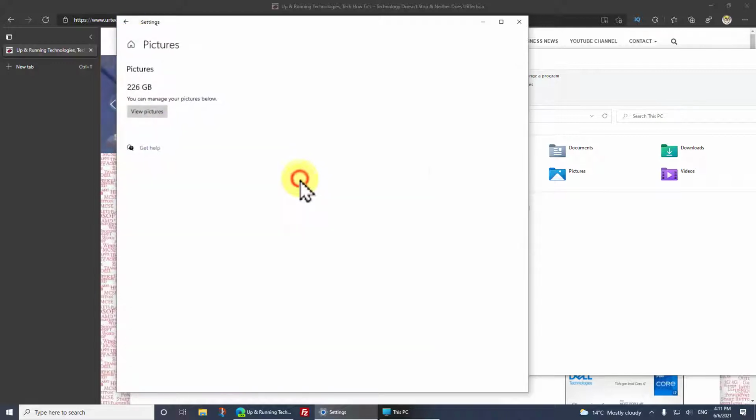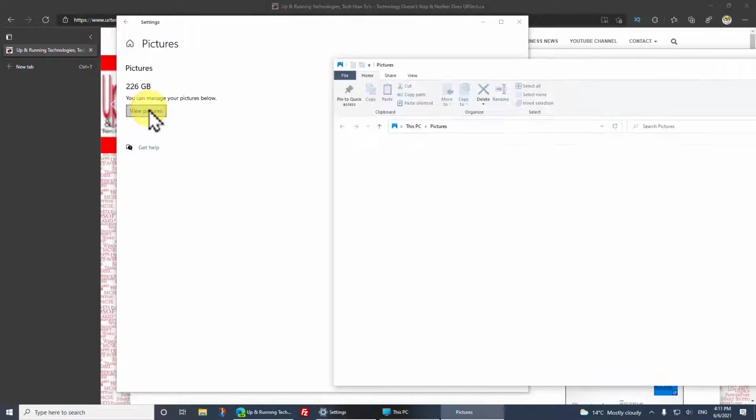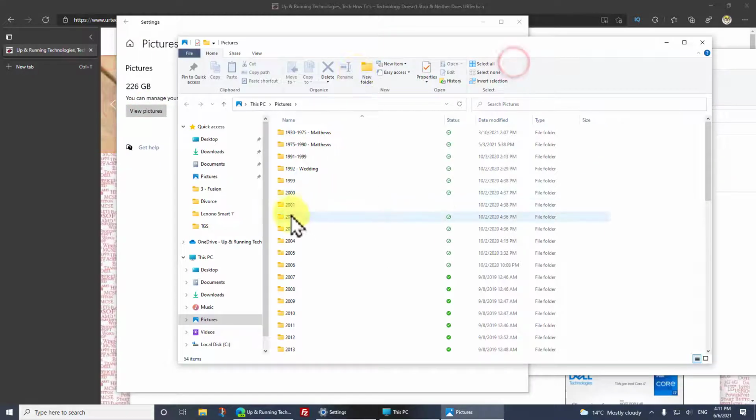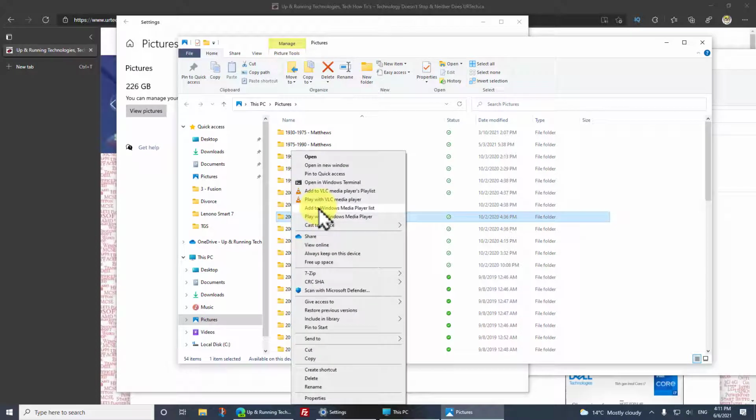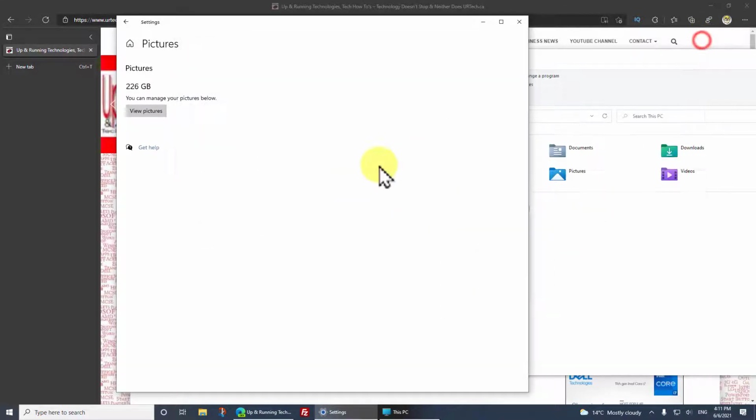And pictures, nothing much interesting here. It's just going to show you your pictures folder, which I've already shown you. You know, we can right click and select the always keep on this device thing, which you can do with any of your folders. Okay, we're going to leave that alone.